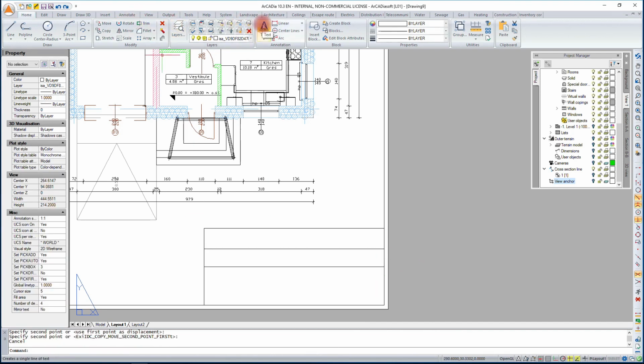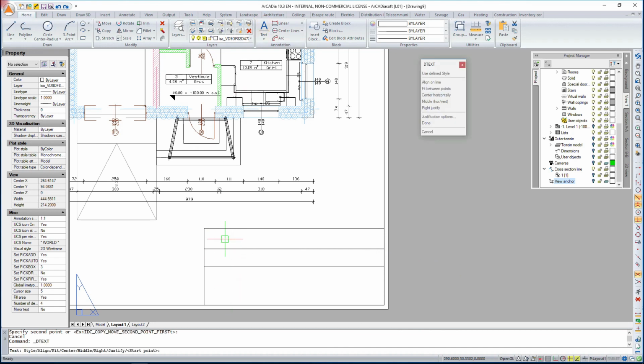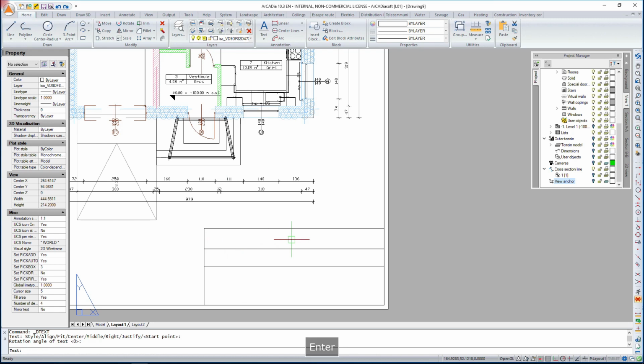We can choose the text, for example, from the start or descriptive ribbon. After calling the command, we indicate where the text will start. We give or confirm the angle of the text entering, and we enter the text. Then, if necessary, we place it properly in the table.